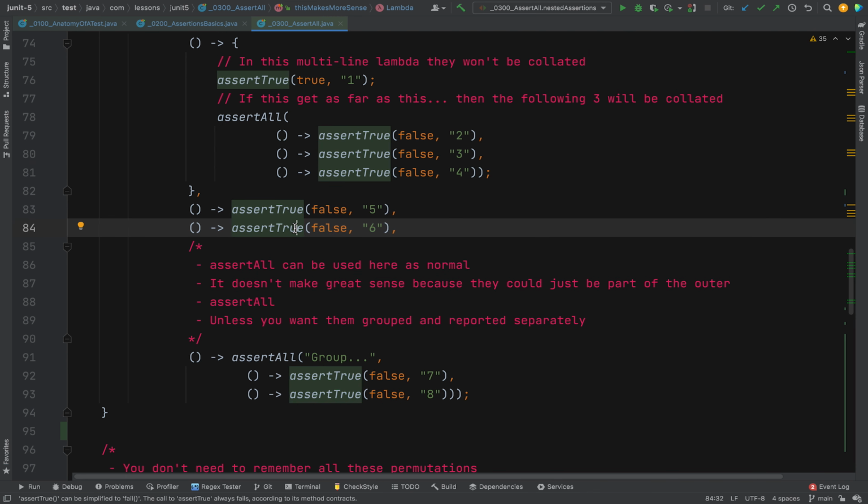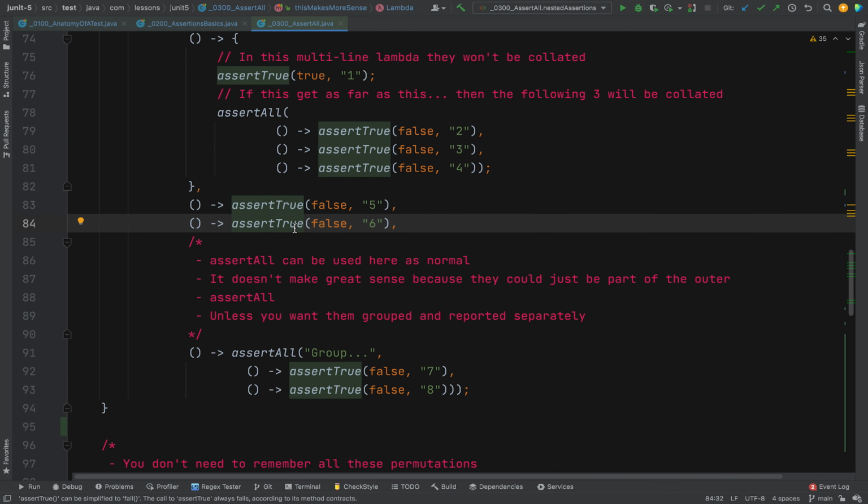These are just straight assertions. Now here we've got an assert all inside an assert all, which is a group of assertions. This does make sense because you might want to test that this works and this group of things works, where if any one of them should fail, you still want the rest to run and you want to collate those results, and you are effectively grouping it here.